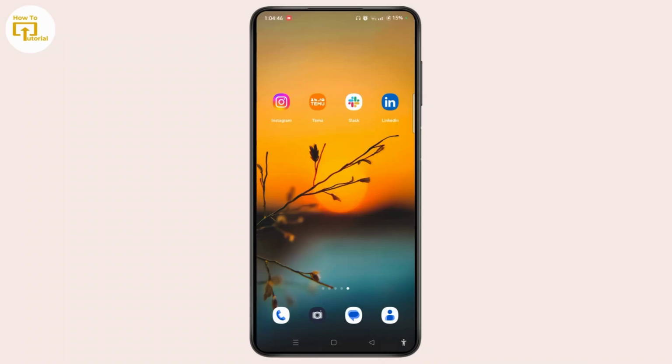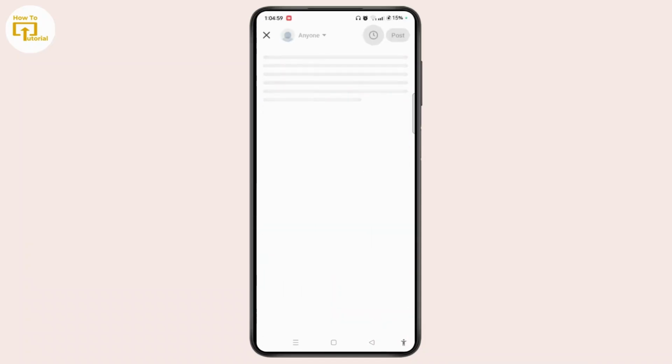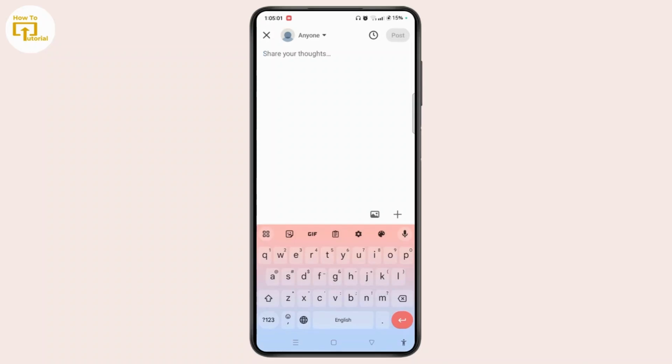To begin, launch the LinkedIn app on your device. Log into your LinkedIn account. Once you are logged in, you can start creating a post by clicking on the post icon at the bottom center of the screen. After that, you can type whatever message or content you wish to share.